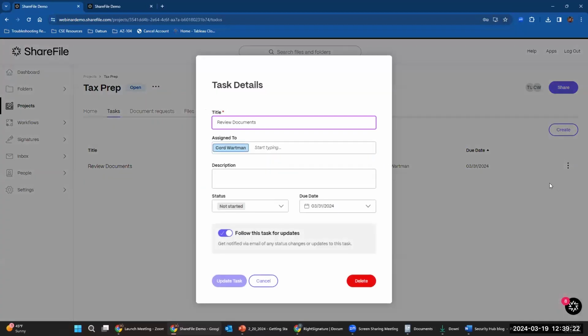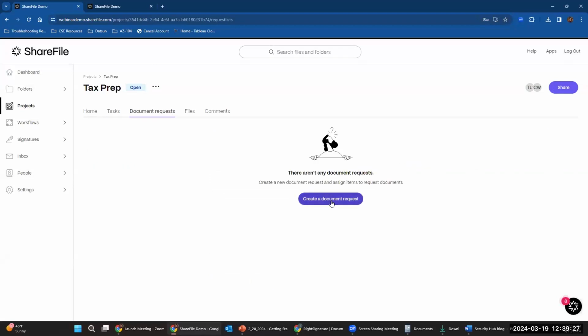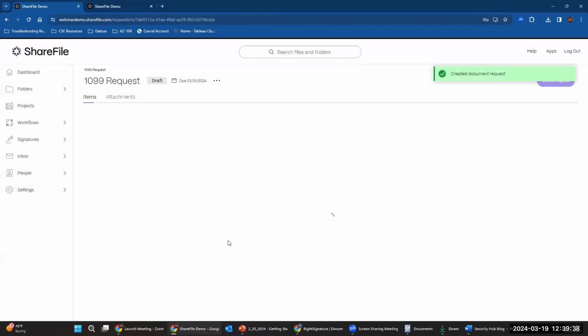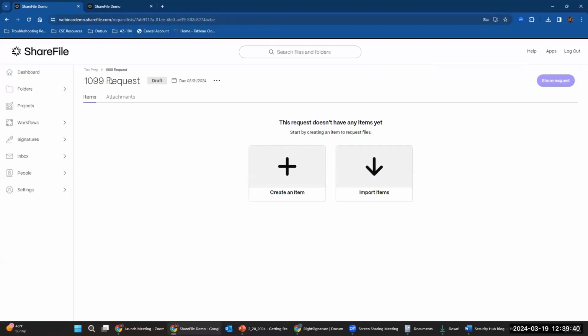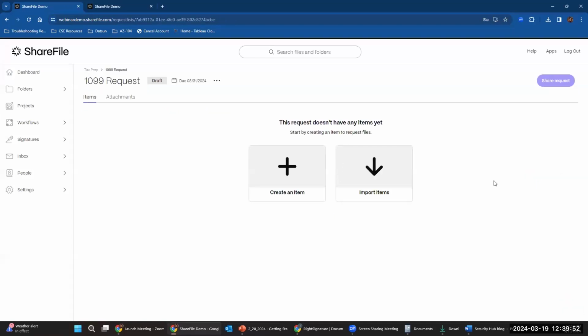Wasn't that here, or was that the document request? I'm thinking document requests. I can create a document request, like a 1099 request, and a due date, March 31st. And so it shows as a draft. And then, so let's see, back in here. Can you tell that I haven't really reviewed this one yet?